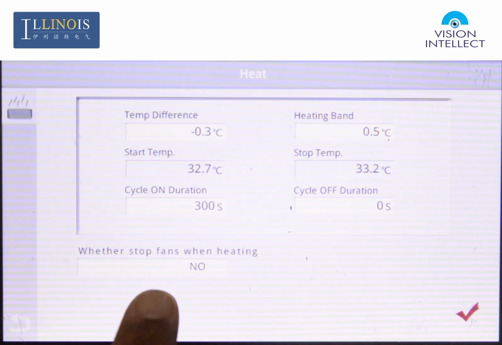If this option is set to no, the fans will not stop running even if the heater is operating. If this option is set to yes, the fans will stop running when the heater turns on and will remain still till the heater stops running.